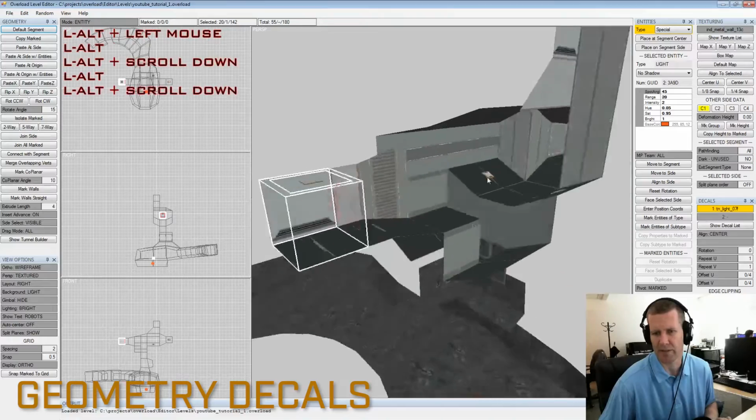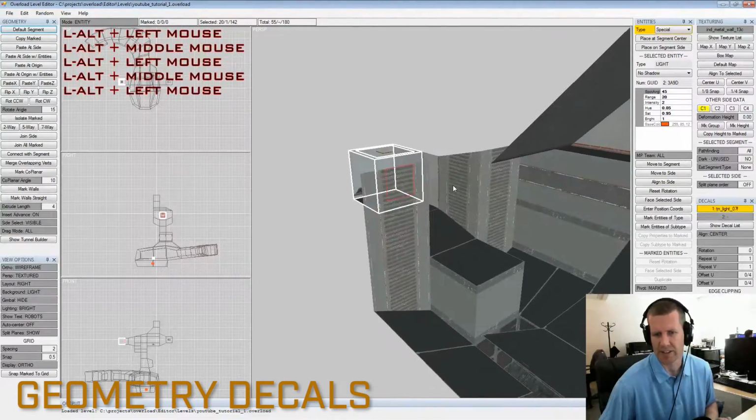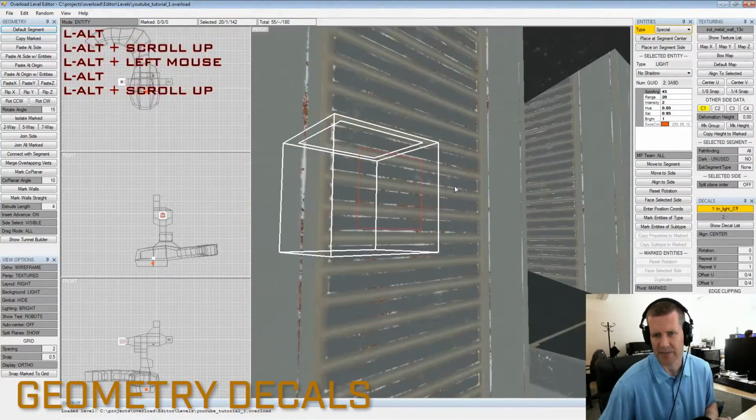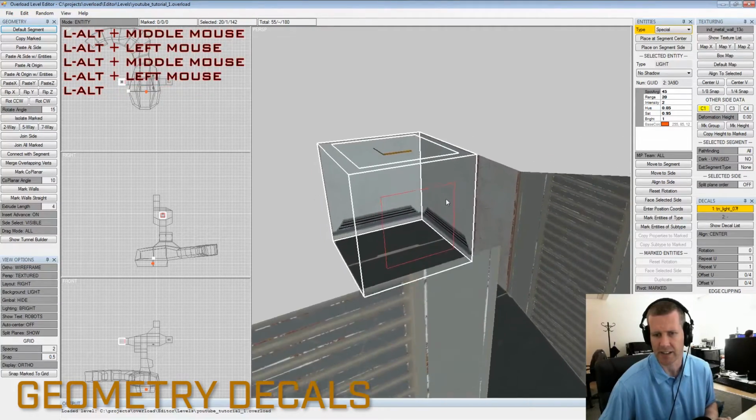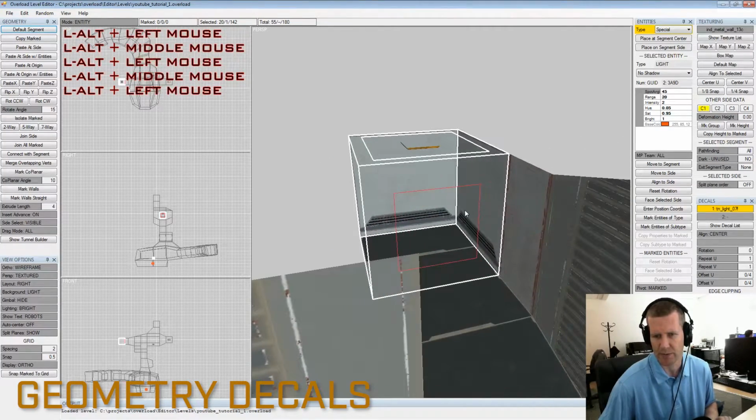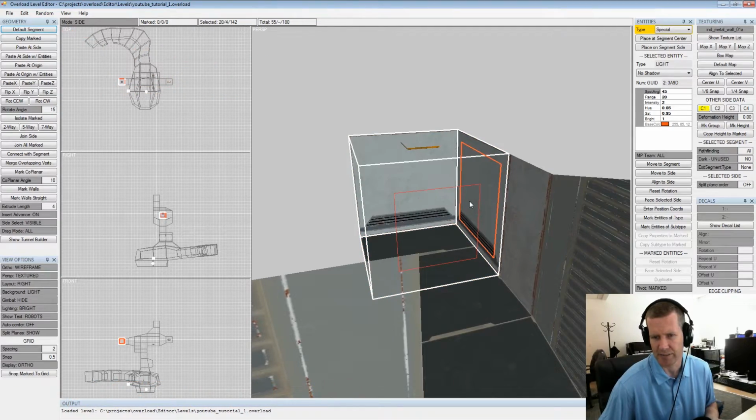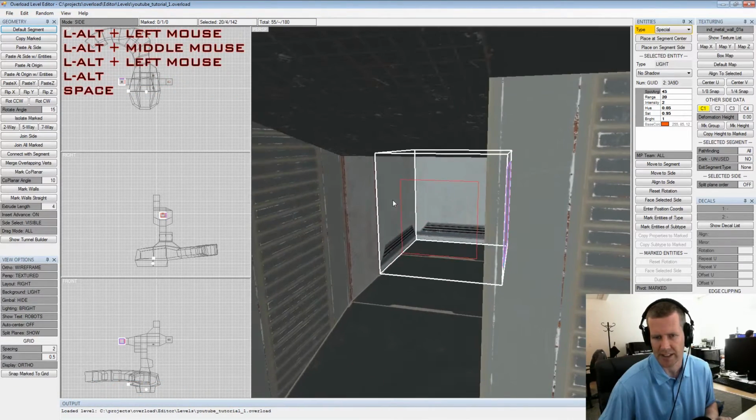We're going to use the same level we were just working on, and we're just going to put lots and lots of decals and try to make it look as polished as we can. We're not going to worry about texturing anymore, unless we really need to change something, but we're just going to put lots of decals on here.